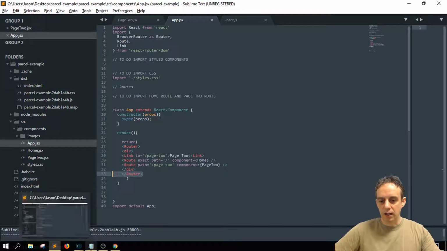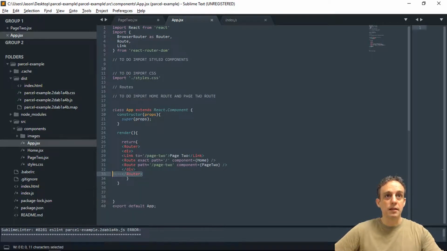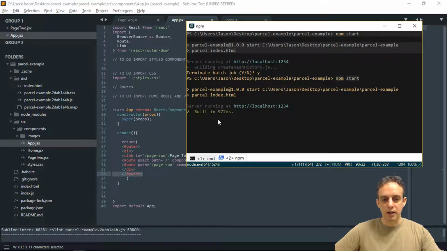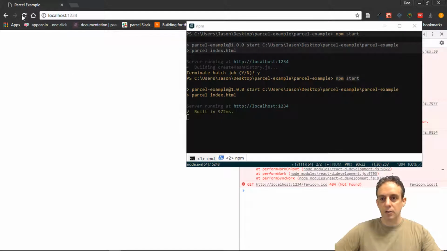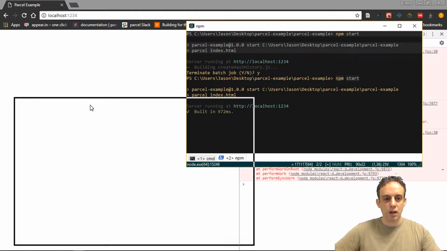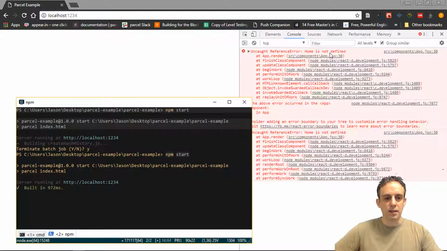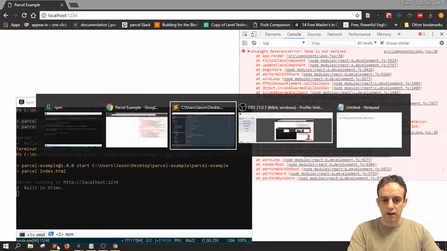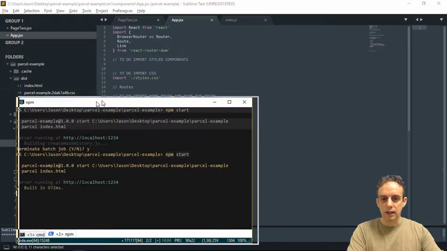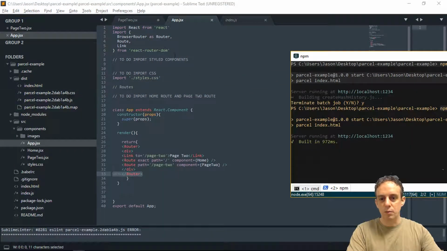So then when I run this, I'm already compiled here, so this is ready to go. When I open the browser on page 1234, we're getting this warning here: home is not defined. So I'll go back to my code. Home is not defined, so we've got to import the home route and the page 2 route.